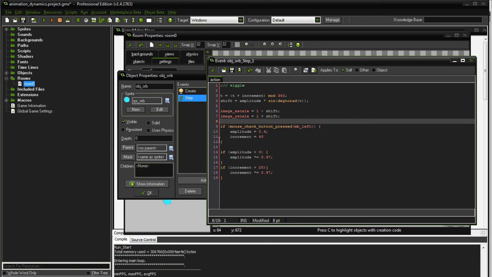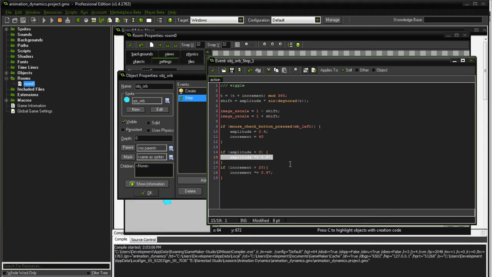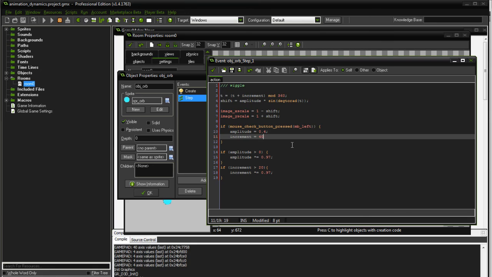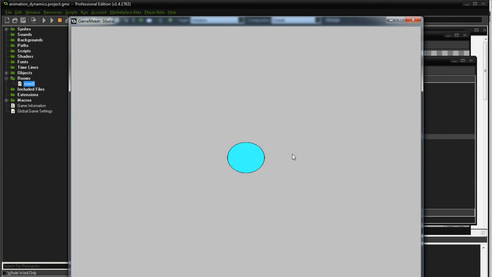So all we have here is the left mouse button clicks and sets the value of the amplitude and the rate of the sine wave, and then just a little piece of code that decreases the effect impact on our shape. As you can see, there's really not a lot of code here, but I did want to cover more than just giving you this. I did want to cover the concept of dynamic animation. This was a really good excuse to do that.